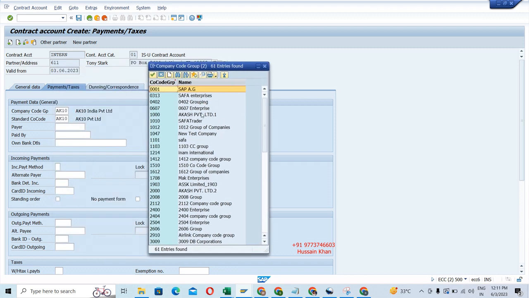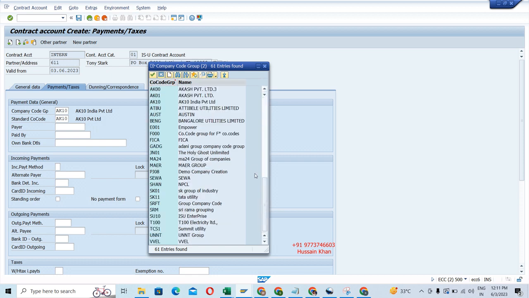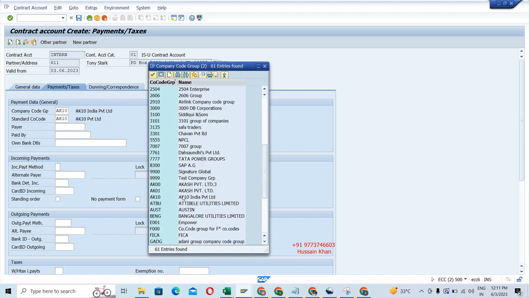But as we are creating a contract account today, I will simply show how to create a contract account and what options need to be selected for creating it. Under the company code group, we can select the company code group which we have created. Here you can see I have created AK10. So from the drop down list I would be selecting AK10.